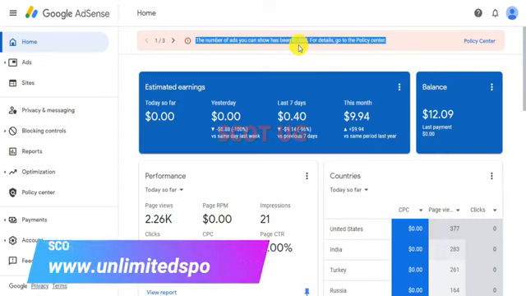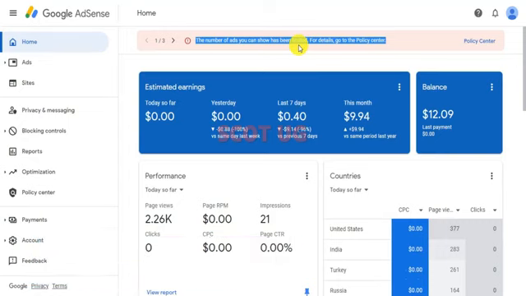About ad limit, the terms of Google AdSense, how to lift ad limit, and everything related to AdSense.